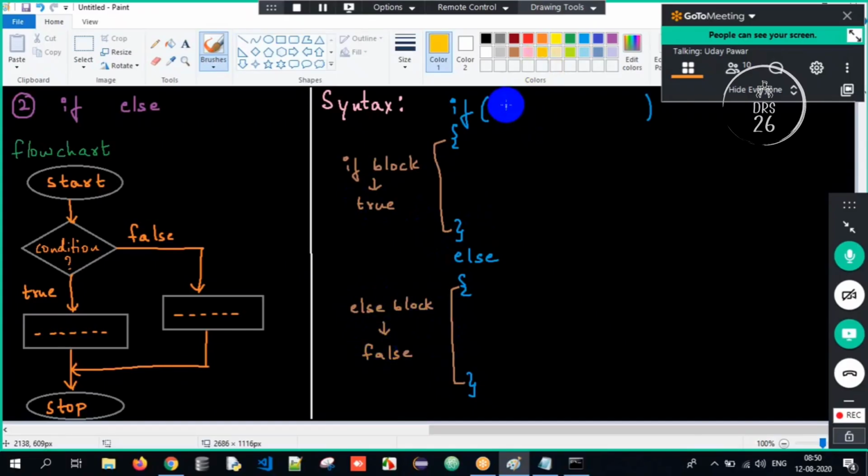Now, how do we understand it? Here I will write set of instructions. Here also another set of instructions. This is all about it, guys. Now see, simple. I will explain it.